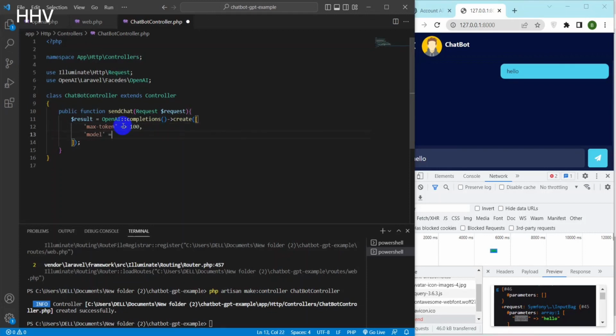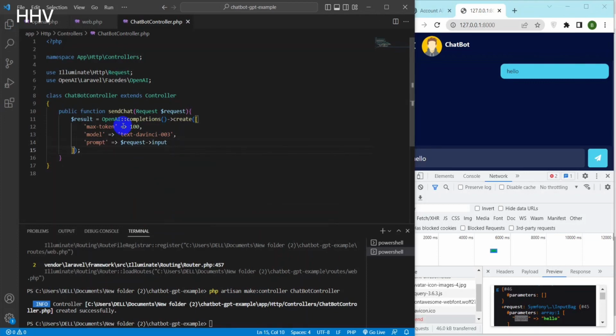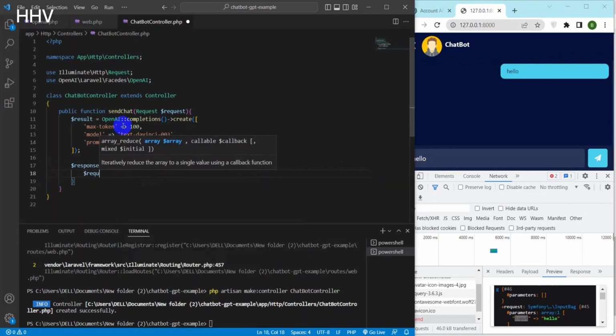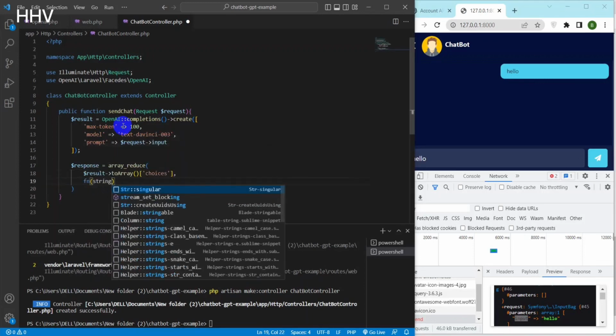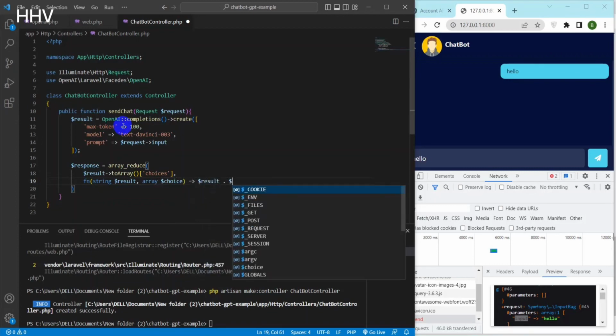This code uses the OpenAI API to generate text completions based on a given input prompt. It uses the OpenAI class to call the completions method, which creates a new text completion request. The create method takes an array of parameters that configure the request. Max tokens is the maximum number of tokens, words, or punctuation to generate in the completion. In this case, the value is set to 100, which means that the completion will contain at most 100 tokens.